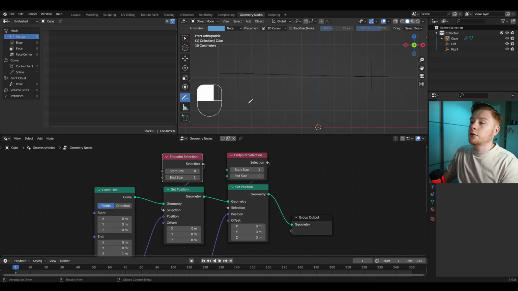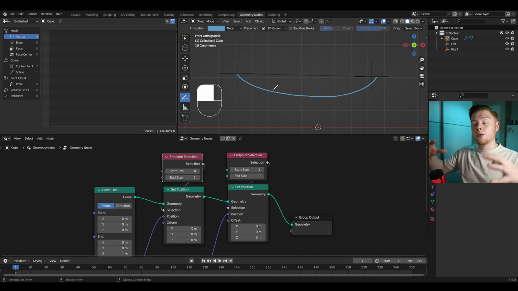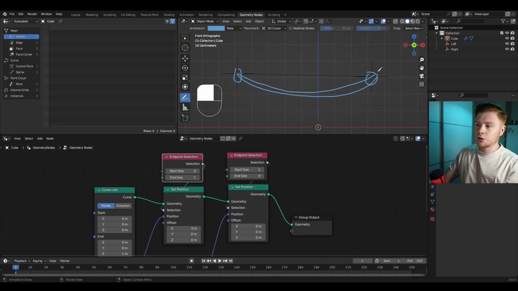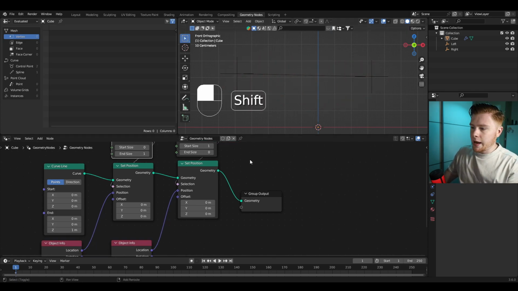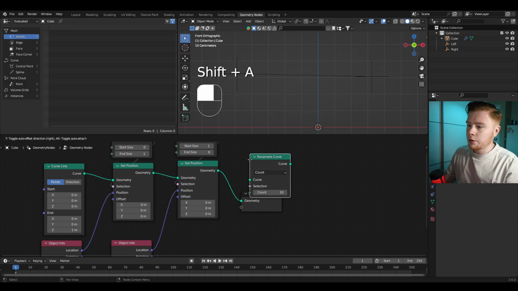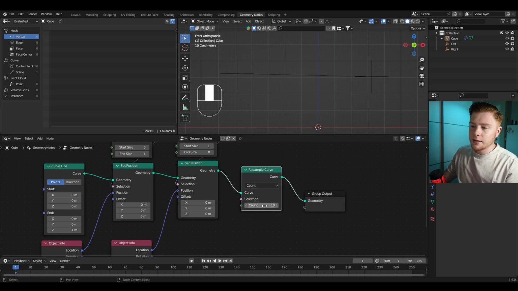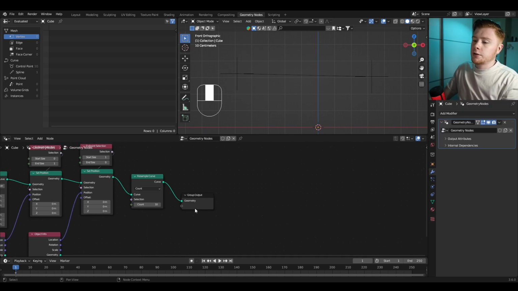Later in this tutorial, we're going to make a simulation that will make the curve go hanging like this. However, right now, our curve only consists of 2 points, like this point and this point. So it's going to be impossible at the moment to make this curvature. For that, we need to make more points along the curve. So let's do that by adding in a resample curve node and place that at the end. And we can keep the count on 10. That's completely fine.